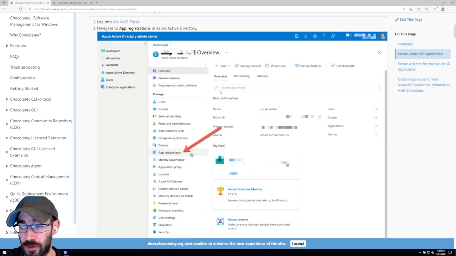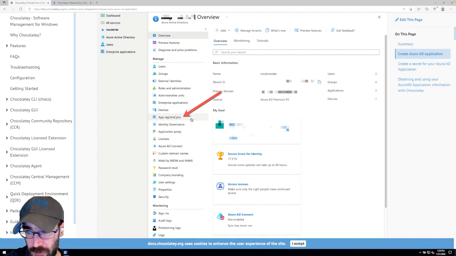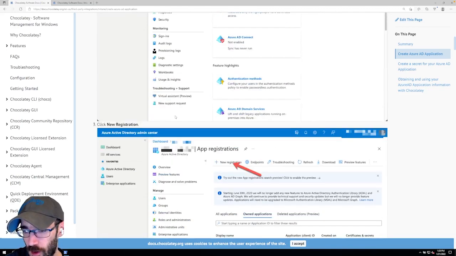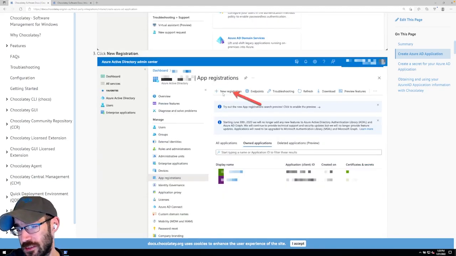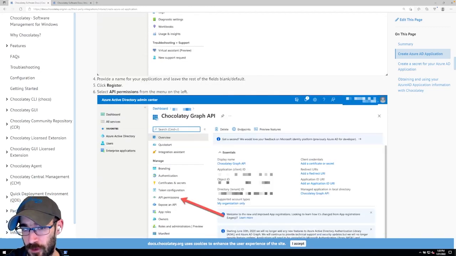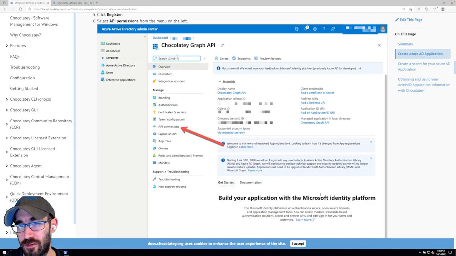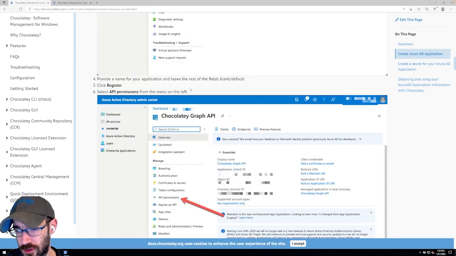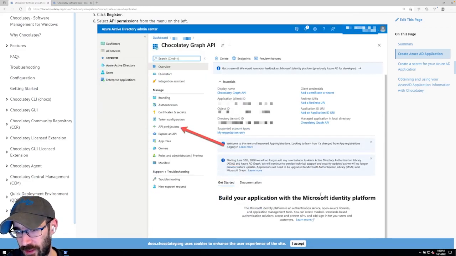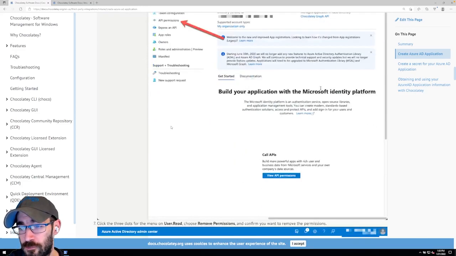So you'll log into Azure AD, you'll click on app registrations, and then from there you'll click on new registration. You'll fill in the name for your application, and that's it. You can leave everything else blank or default and click register. And then once that has been registered, inside of that new registration, you'll click API permissions.